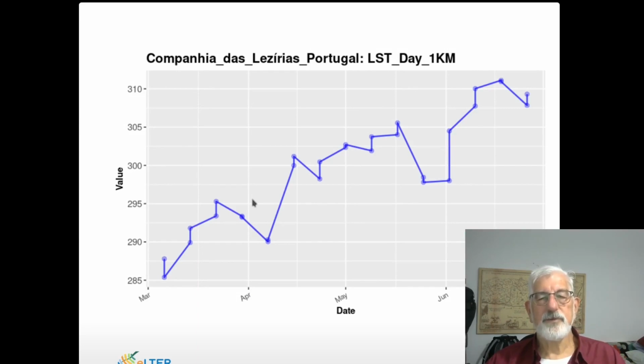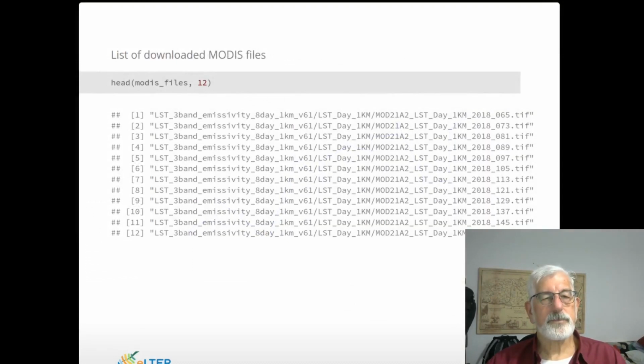This is the land surface temperature daytime. There'll be a second plot, land surface temperature night. Each of the dots represents one downloaded Modis file. So here we can see how the land surface temperature changed over the period that it was requested from March to July. Now, in addition, the list of downloaded files are returned by the function, so we have all of these geotiffs downloaded from Modis on our computer, which can be used in other GIS software.